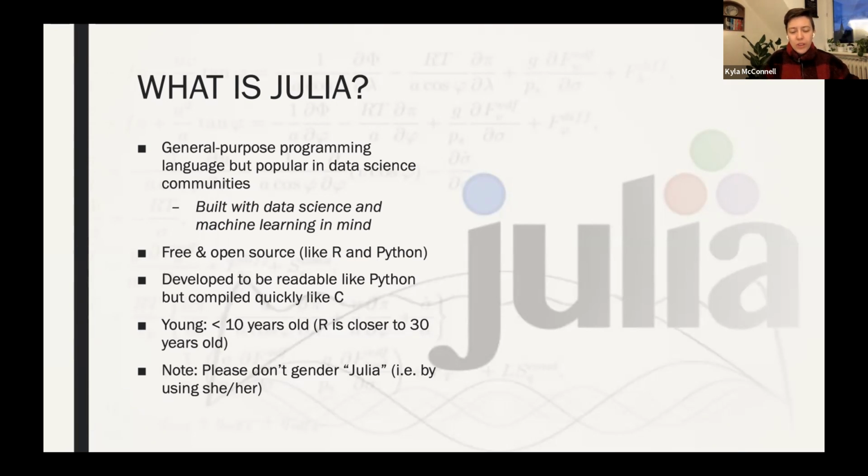We have a little note: the Julia community prefers you don't gender the language Julia, so just call it the Julia language or it. Try not to use gendered pronouns for it.